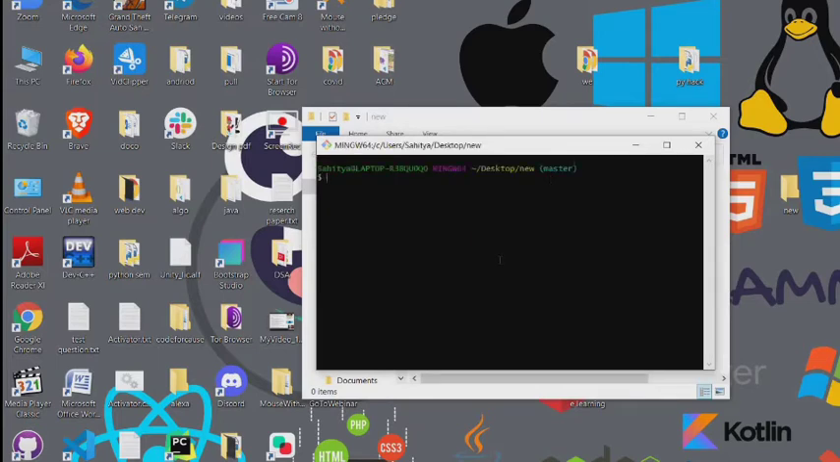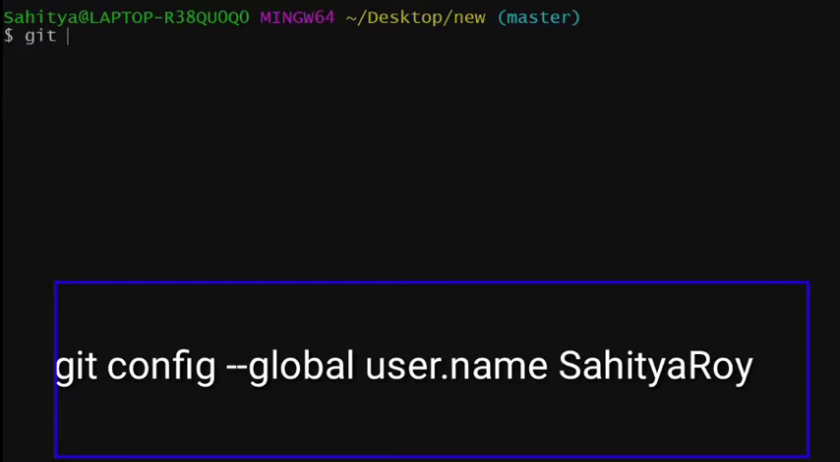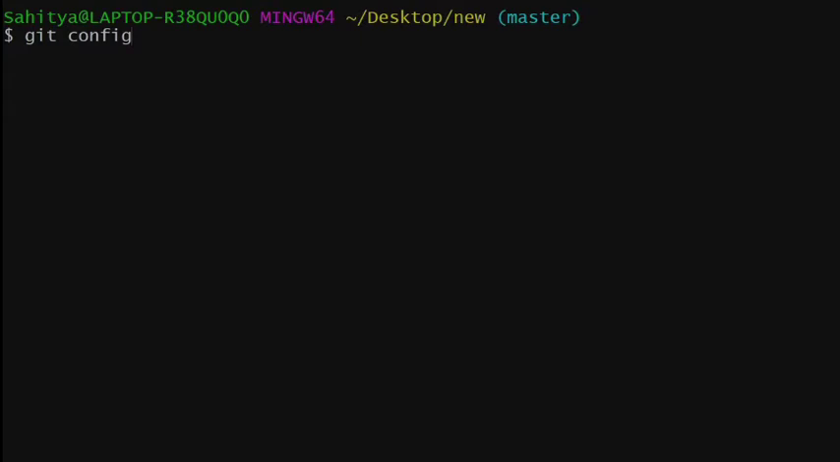So first of all, you have to configure this git, right? So for config, you have to write git config --global user.name, and then you will fill in the name, and then configure your email by git config --global user.email. Then you have to enter your GitHub email ID here and enter. So for checking purposes, you have to enter git config --global user.email and enter.